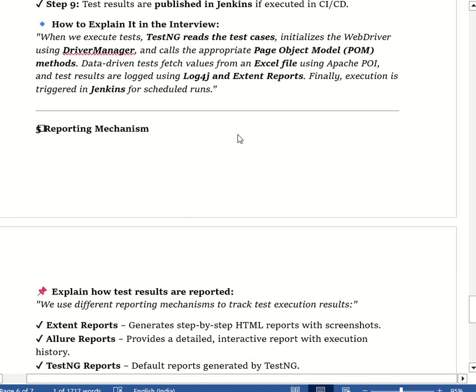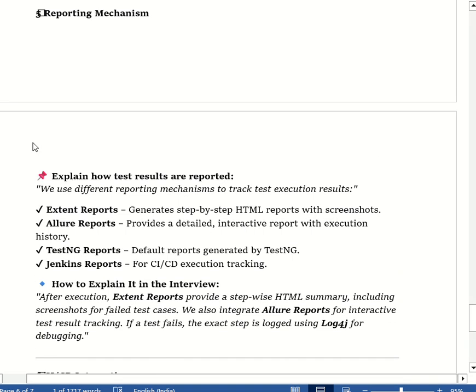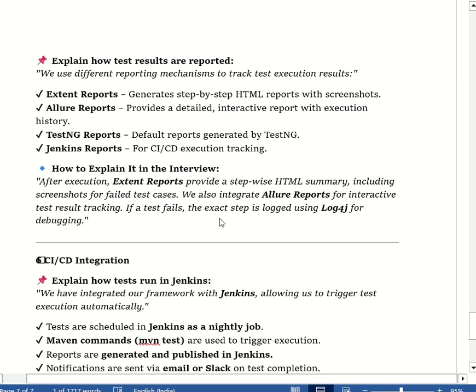Then the next point is the reporting mechanism. Reporting mechanism means which reporting you use in your project. There are different types of reports like Extent report, Allure report, TestNG report, Jenkins report. So how to explain this reporting mechanism in an interview?